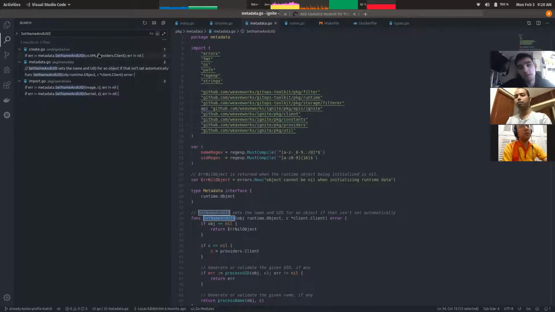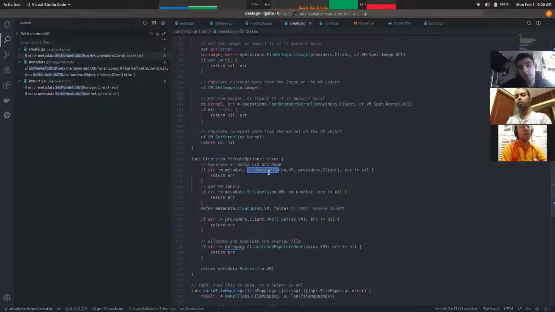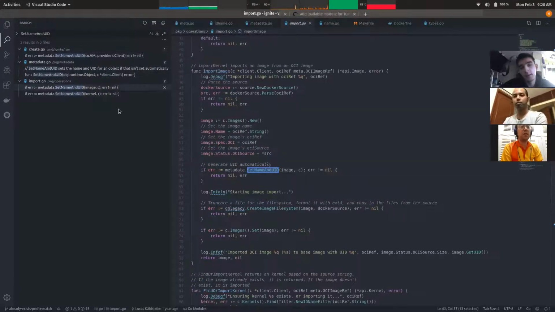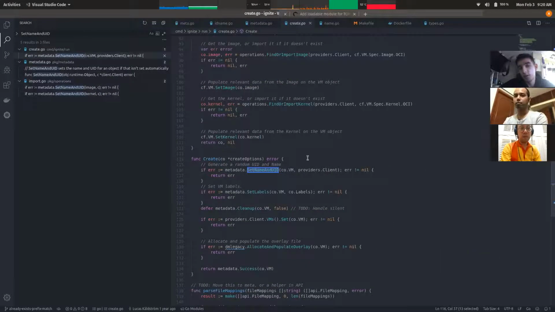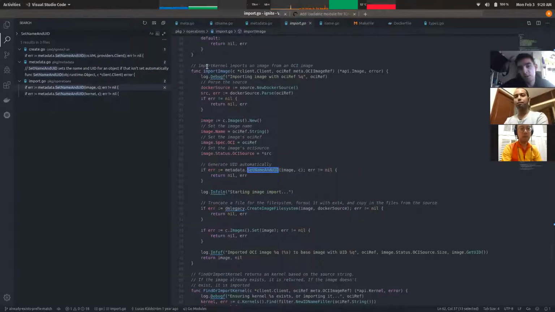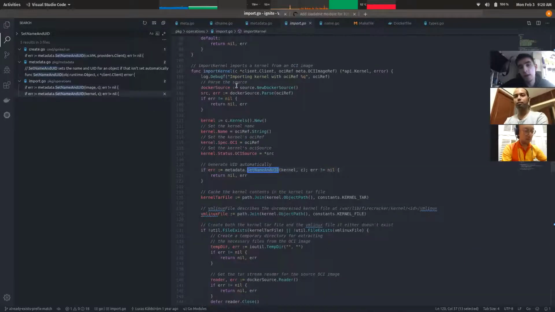It would be these, right? So here, metadata set name and UID. Right. And this is in the VM create. So, yeah, if it's going to be very specific, and then here in import for setting the name and UID of an image, I guess. So these are the only places where the code actually touches it, and it's setting the name of a new object. Here it's create, and then on import image right here, and import kernel.